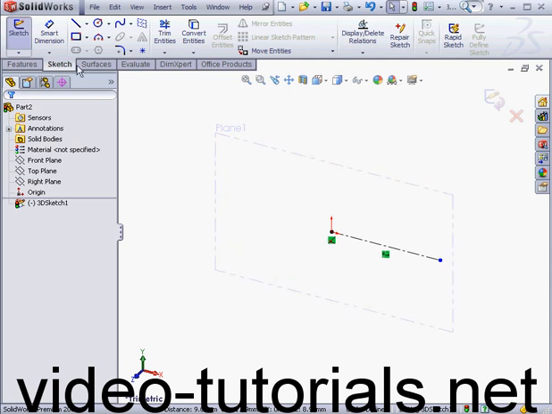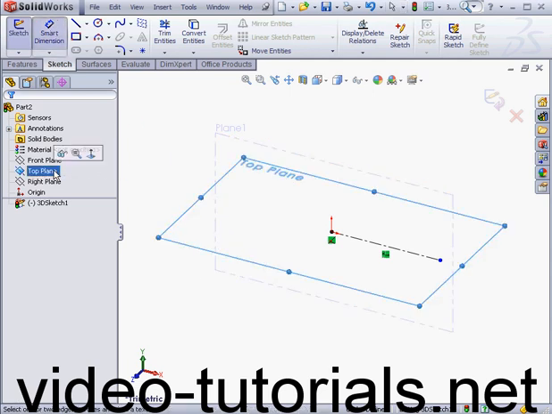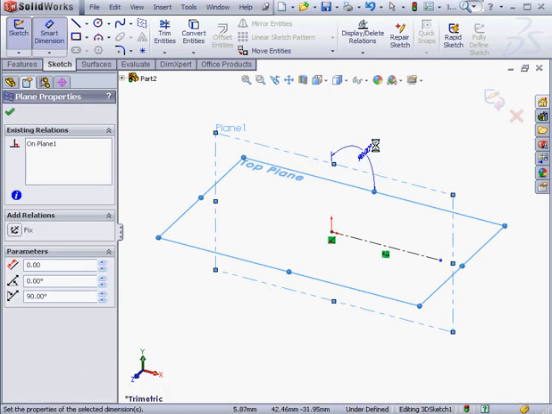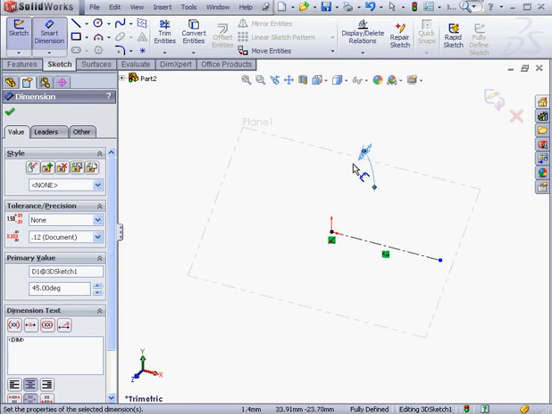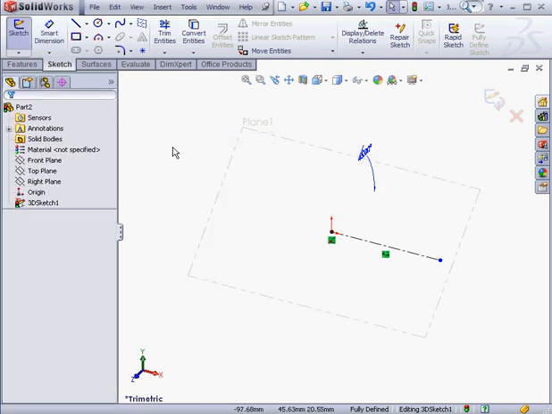Next, I'm going to position the plane at a 45-degree angle to the top plane. We select the top plane, plane 1, and now let's enter a value of 45 degrees. OK. Right-click and select to close the Dimension tool. Our plane is now fully defined.